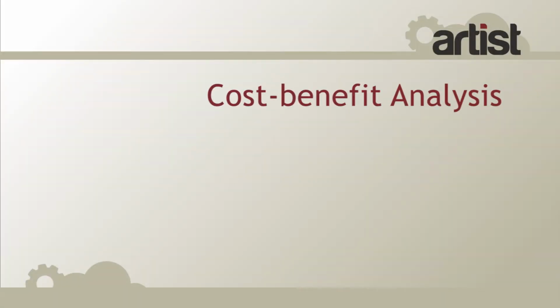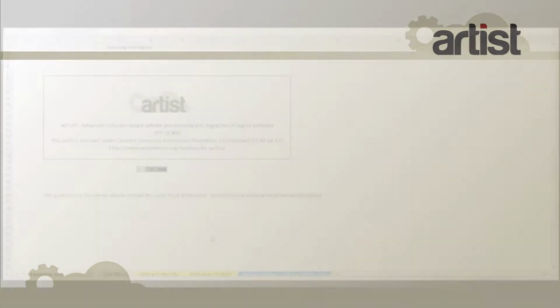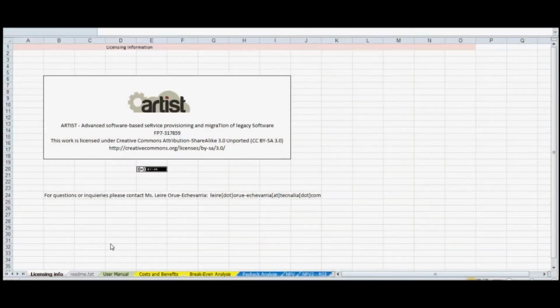Business feasibility is as important as technical one, so such analysis is now performed. The ARTIST cost-benefit analysis is a conceptual framework that provides a way of calculating and comparing benefits and costs of a project, investment or even government policies.